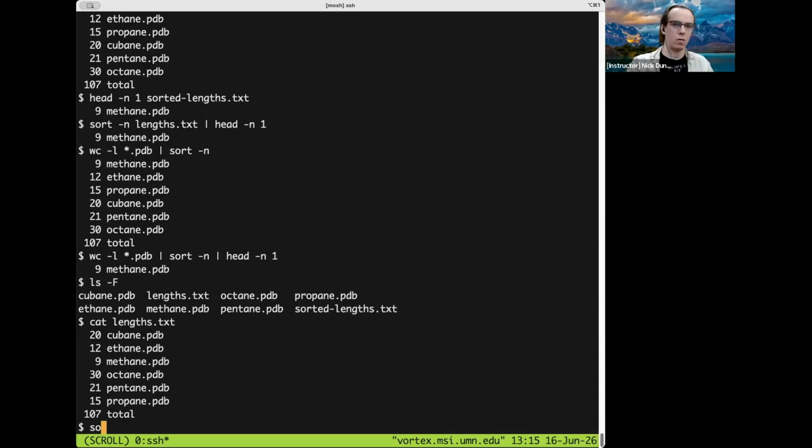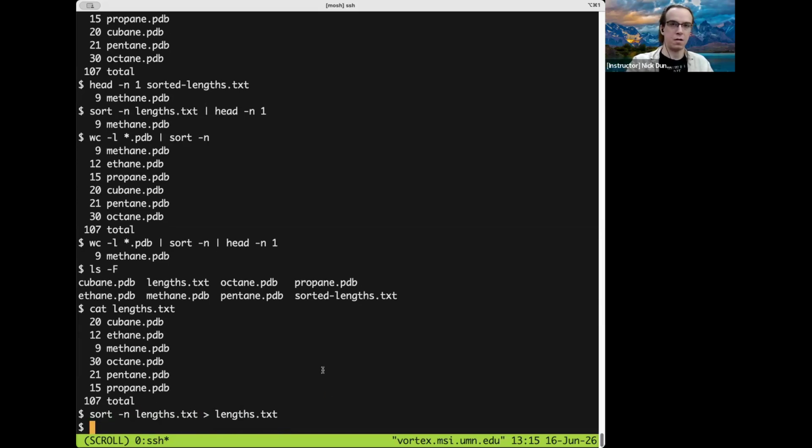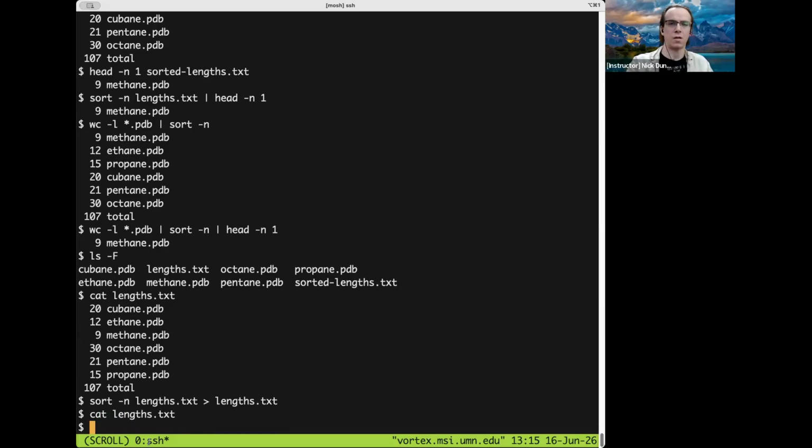So I'll show you what happens to intentionally elicit some bad behavior. Here, we'll sort -n lengths.txt, and then we will redirect this to lengths.txt. We'll run that, and it runs as before. But then if we cat lengths.txt now, it's empty, which is not the intended behavior. We wanted to see these sorted rather than having a file that's fully empty. This is not useful to us.